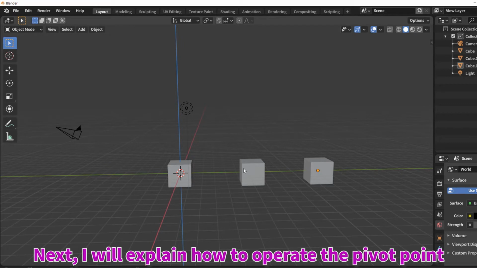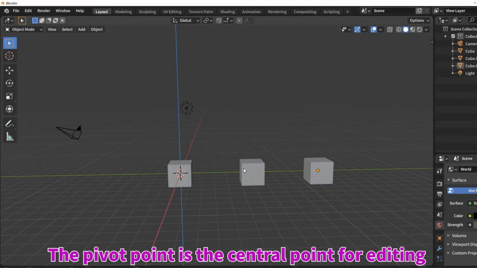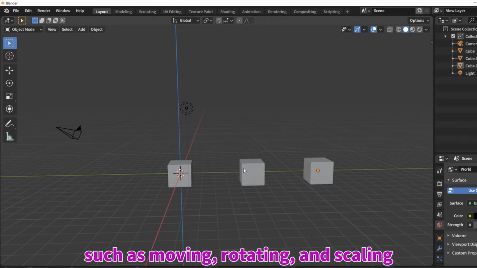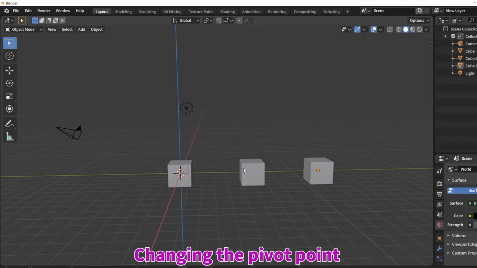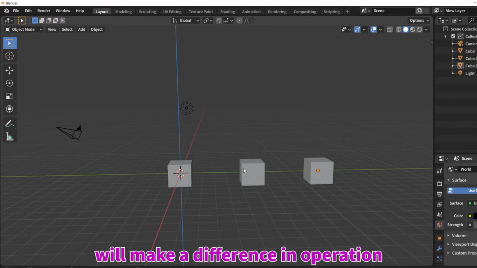Next, I'll explain how to operate the pivot point. The pivot point is the central point for editing such as moving, rotating, and scaling. Changing the pivot point will make a difference in operation.